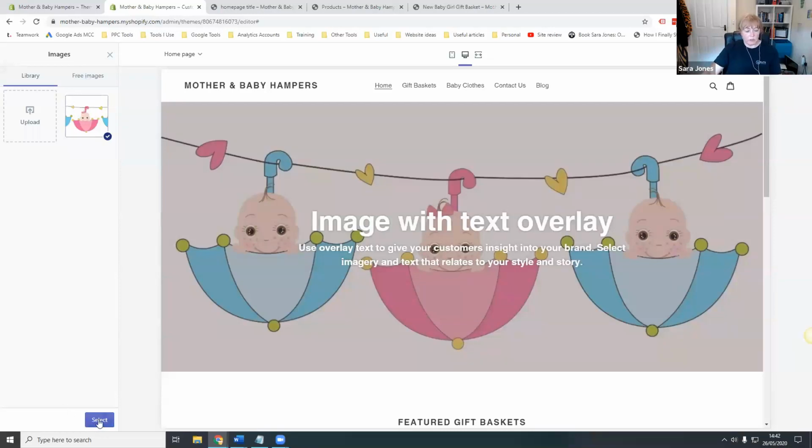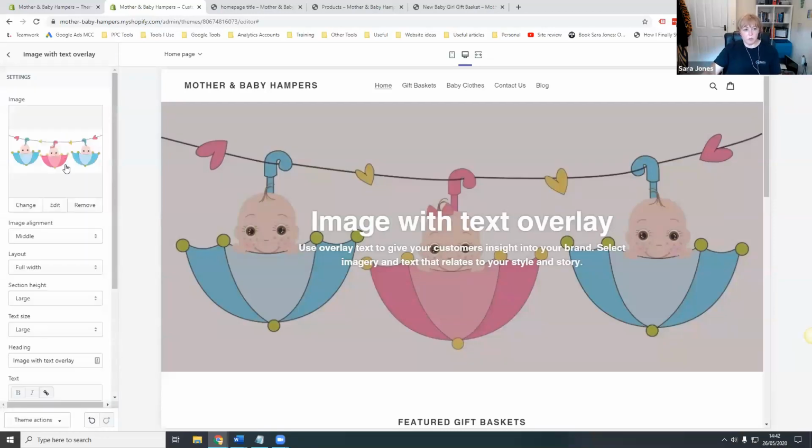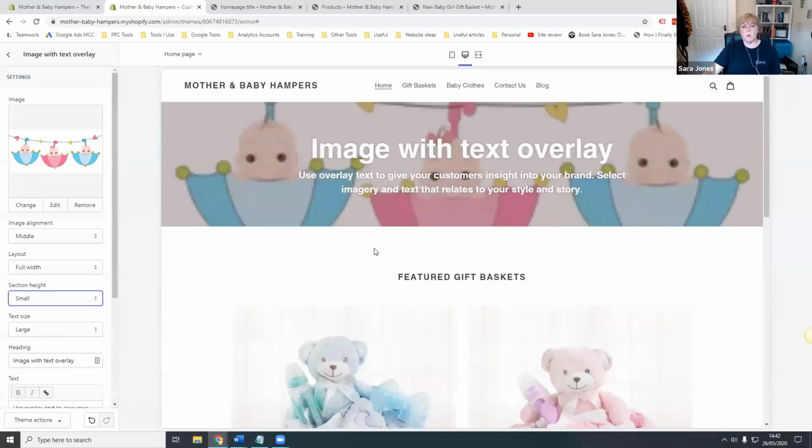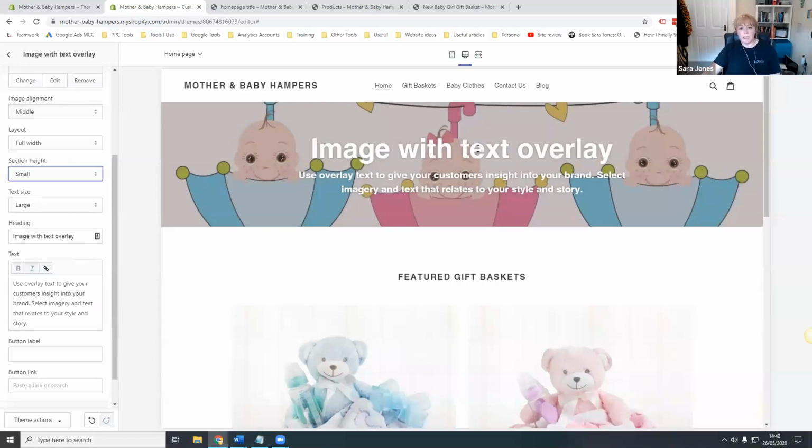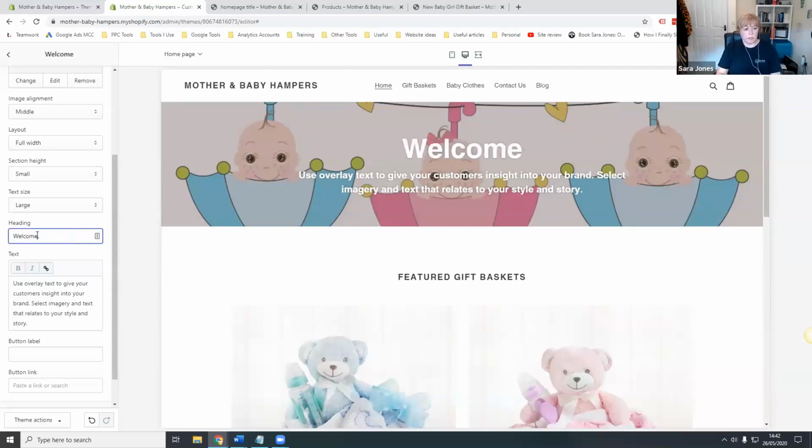So let's select that image first of all, but then we can choose the section height down here, anything from adapted, extra large to extra small. I can't remember what I chose. Yeah, I think that was it, small. Small I think is quite nice because it's quite a cute little image. And then your heading, which I was very inventively going to have as welcome. And then if you want to have a little bit of text underneath, you can.